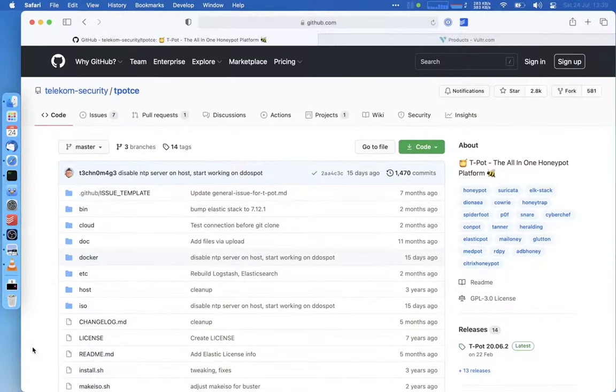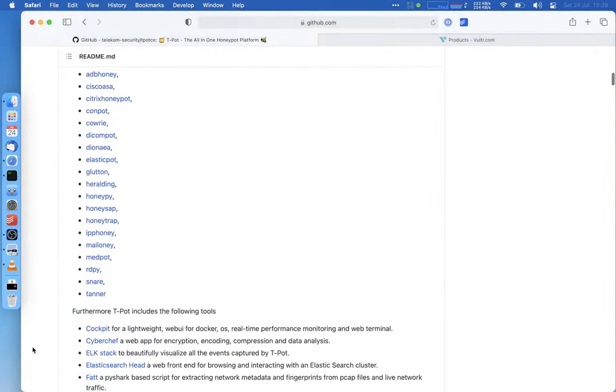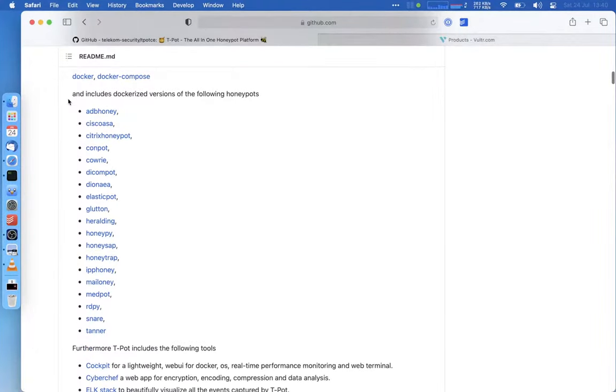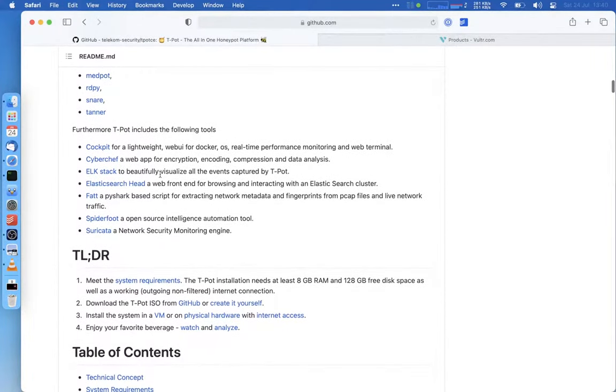Teapot is an open source project, which I really like, and they have a lot of information about the project on GitHub. For example, you can see what kind of honeypots they include, and maybe if you're in the security community, you'd recognize some of these names. Also, Teapot comes with Cockpit for managing your server with a web interface, and of course it comes with the Elk stack to help visualize the data, and this is really the bread and butter of this project.